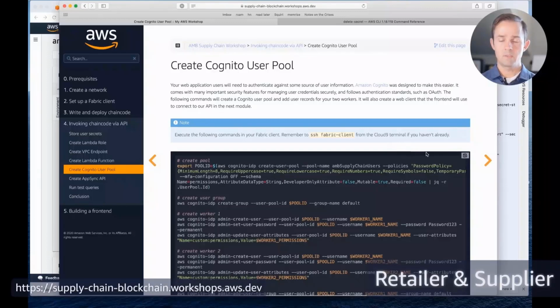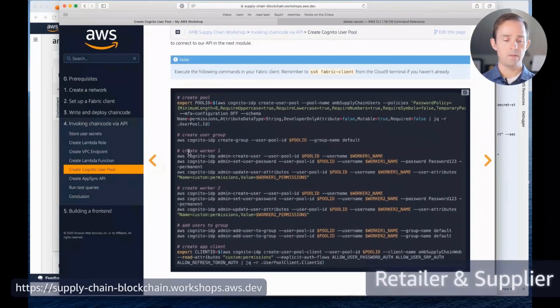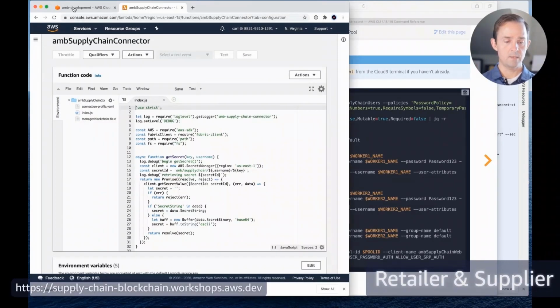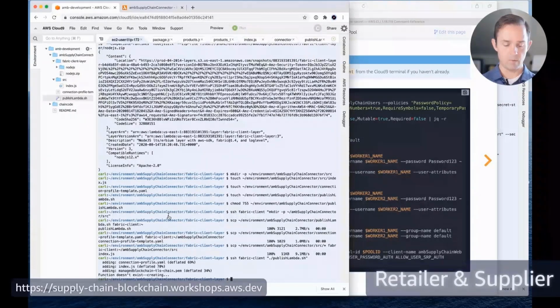Our next step is to create a Cognito user pool and populate it with the users in our workers who will be authenticating with the API so that they can perform their commands. We'll paste these commands into our Fabric client.